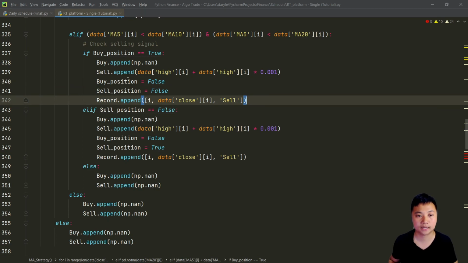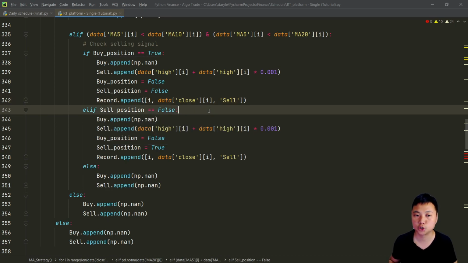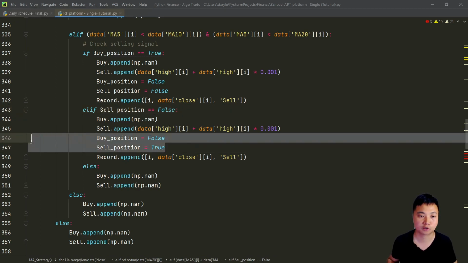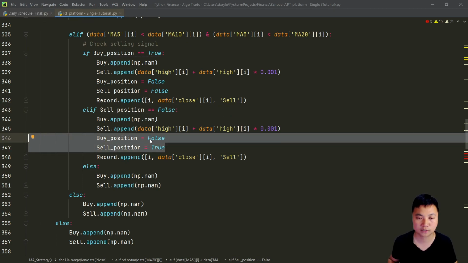And once again, we complete that trade. On the other hand, if we do not have any positions or we do not hold any stock, in that case, we would like to short sell the stock. And then we'll just turn the sell positions into true, and we are not buying anything, so we just continue to set it as false.